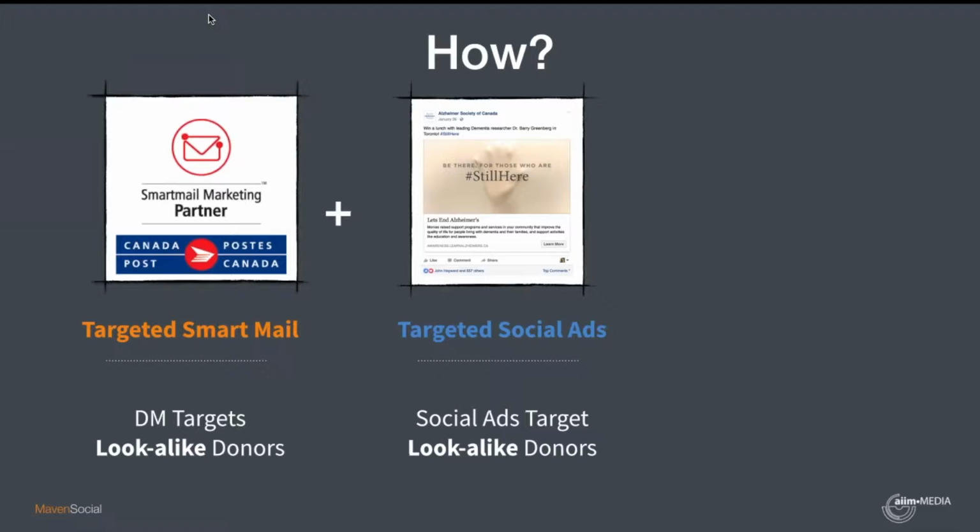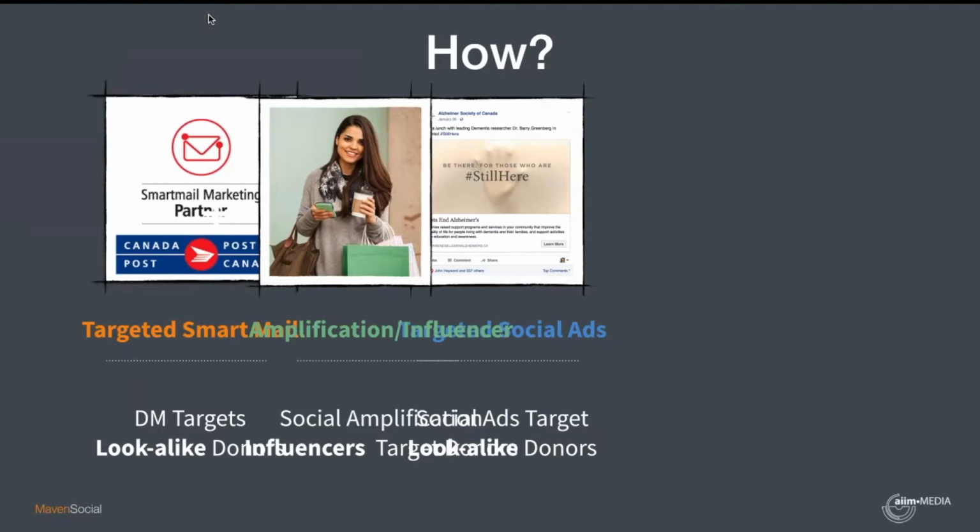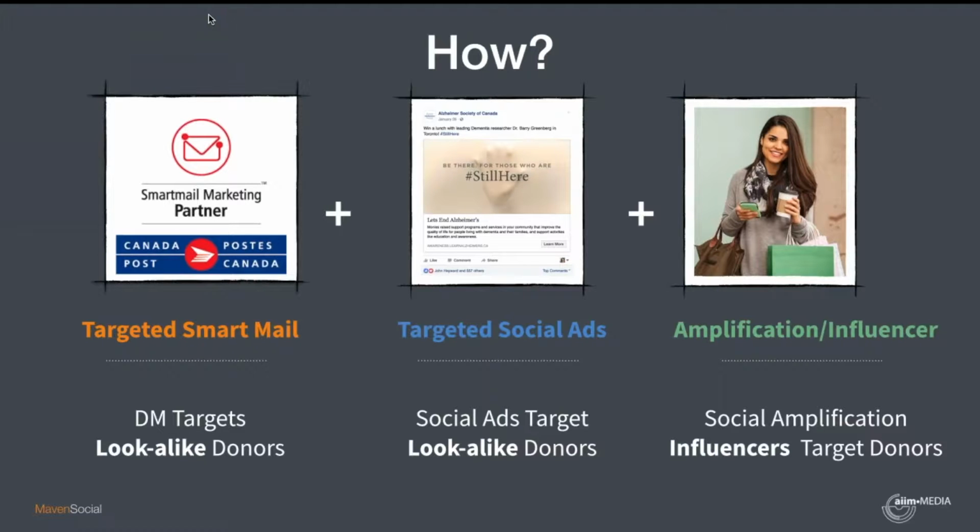We also use targeted social ads, similar to the DM, where we're targeting lookalike donors, donors that fit the profile of what an existing donor is like already, so we can acquire new donors or new monthly donors. And then thirdly, we use amplification through influencers, which is taking content that's being produced or published by the nonprofit or a campaign, pushing that content out and tracking it through influencers. More on that a little bit later.